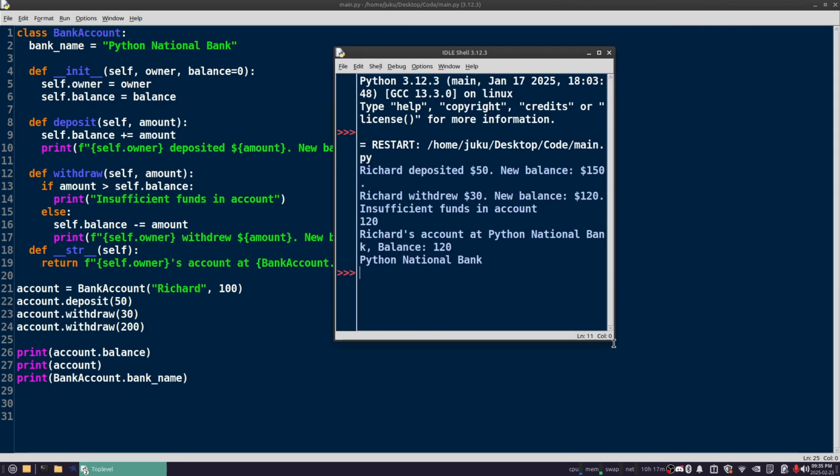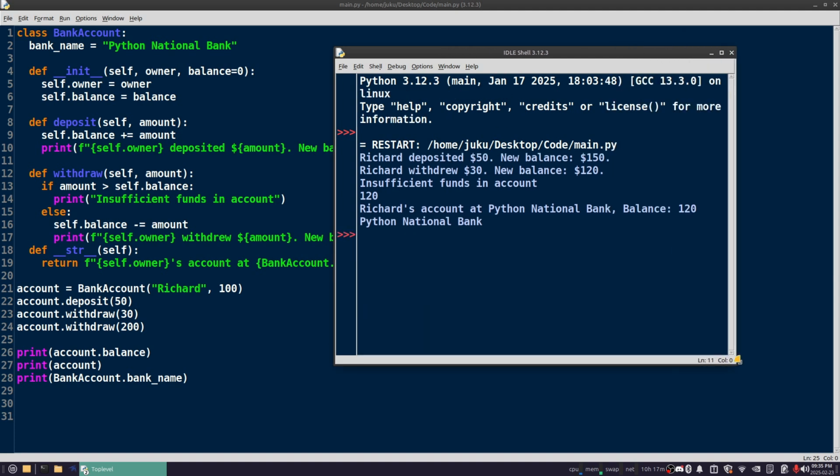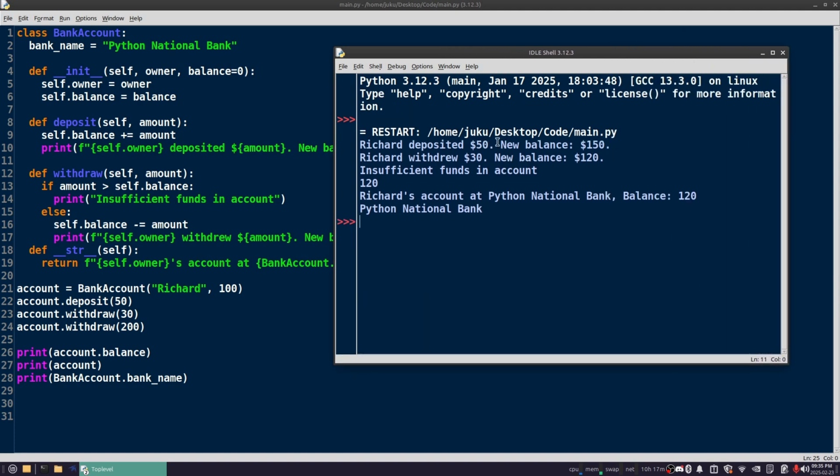So let's see here. You deposited 50, you have 150, you withdrew 30, you now have 120. Insufficient funds in account. This is just the account balance, which is 120, because the 200 that we tried to draw out didn't work. And it says Richard's account in that Python National Bank, balance 120, and then Python National Bank. So that looks good. So now we'll just go ahead and go to the challenge here.